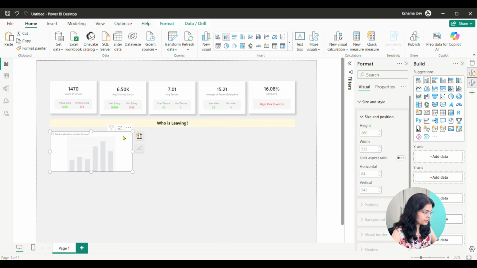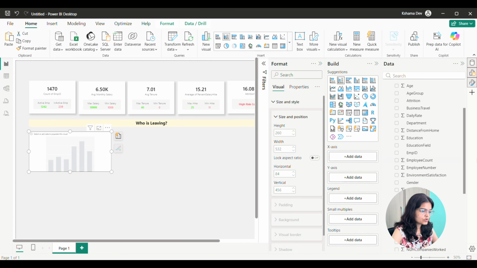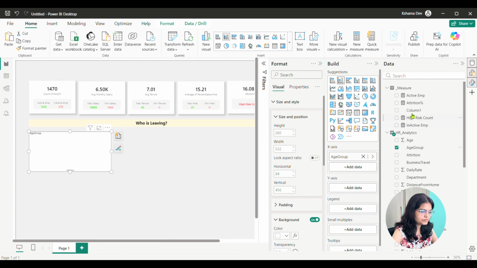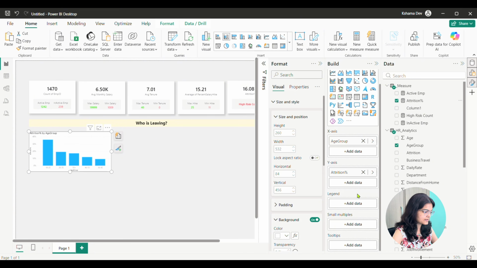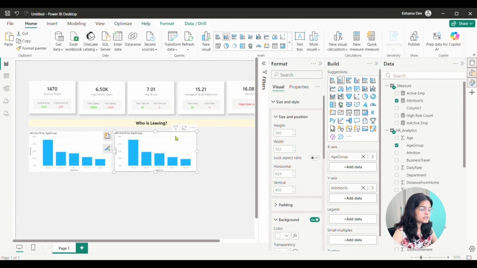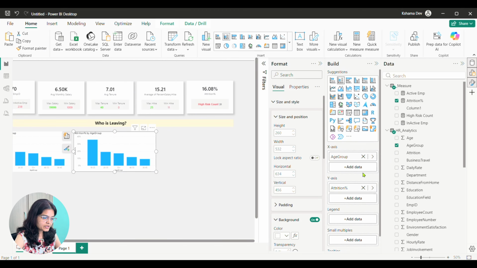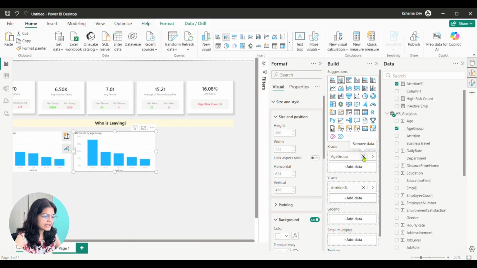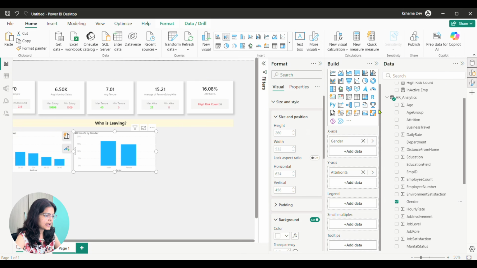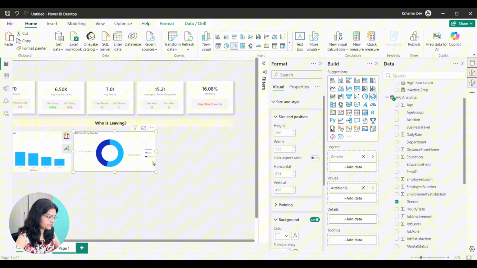And if you remember, we have something called age group. So just drag the age group in the x-axis and attrition rate in the y-axis. The age of 18 to 25, okay. Then the second comes gender. In gender, all you have to do is bring gender instead of age group. That's it. And make it a donut chart.